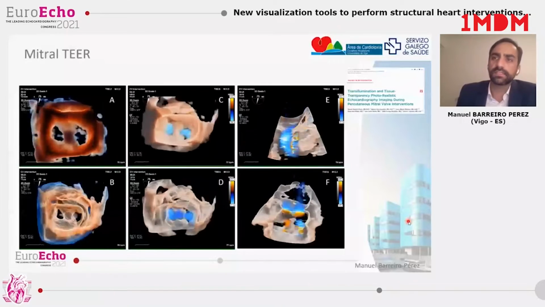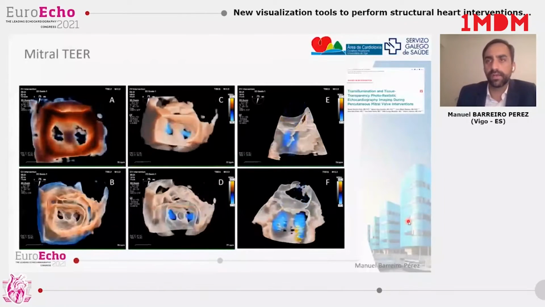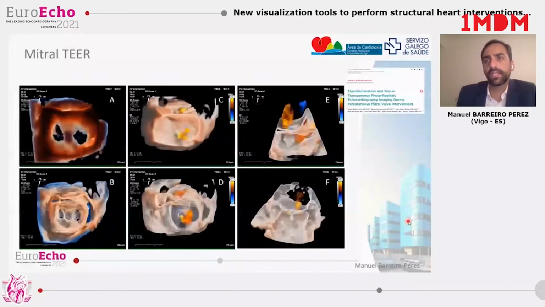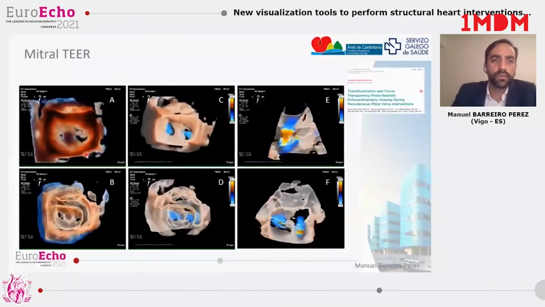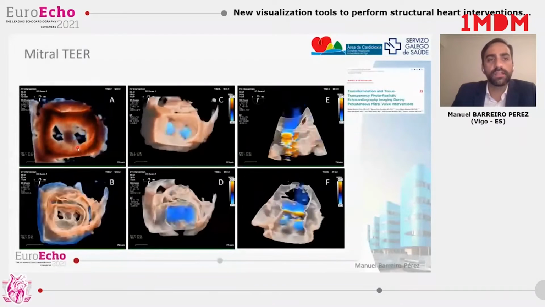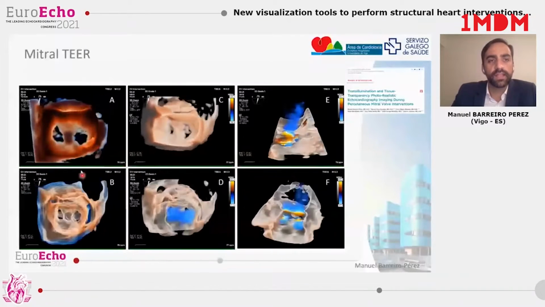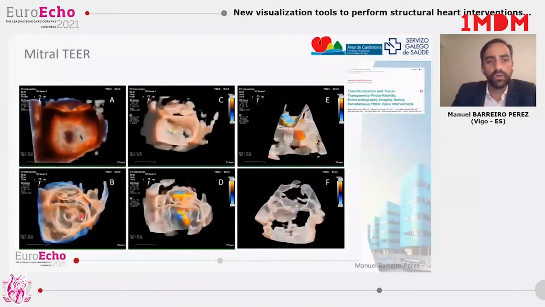In the mitral transcatheter edge-to-edge repair, these new tools have many capabilities, for example, to study the quality of the leaflets and the quantity of leaflets that are included in the grasping, and how the tension is and the anatomy of the new orifice areas.